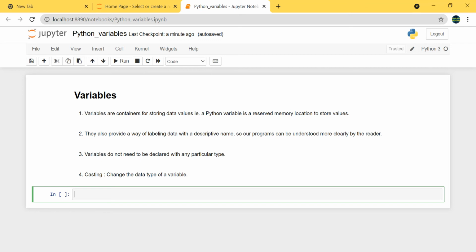Variables do not need to be declared with any particular type. For example, if some of you have programmed in C, in C programming we need to assign the type of the variable at the beginning of each program before our main program. For example, you write int c, int a to assign this particular type. In Python, we do not need to declare our variables or assign them a particular type.